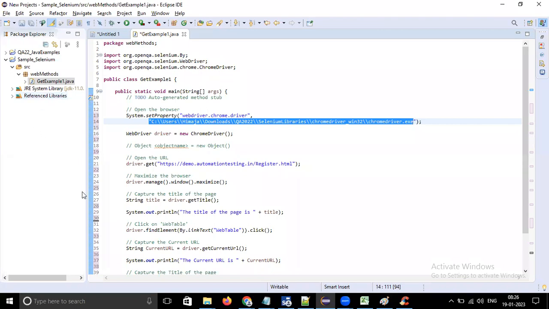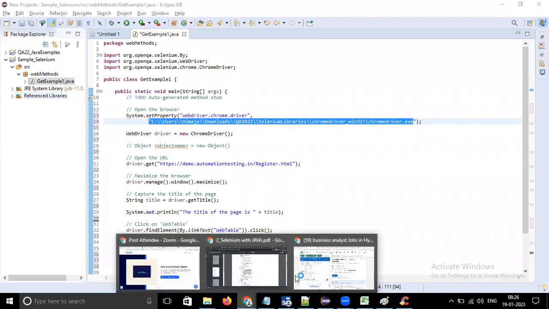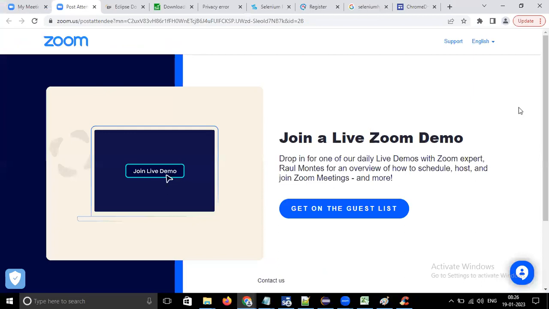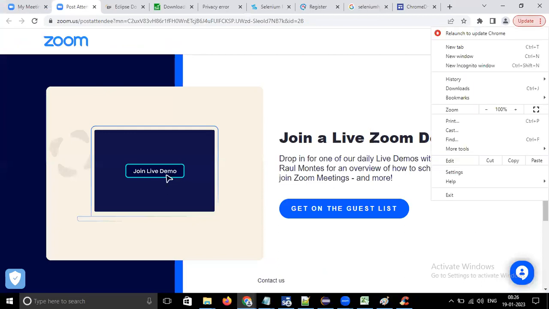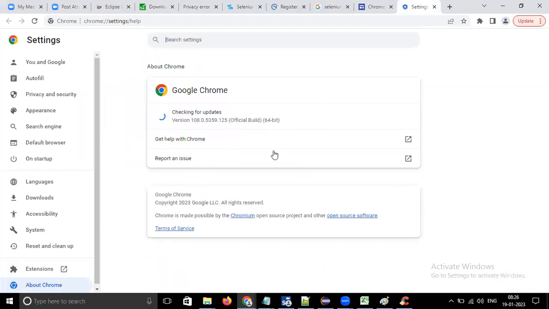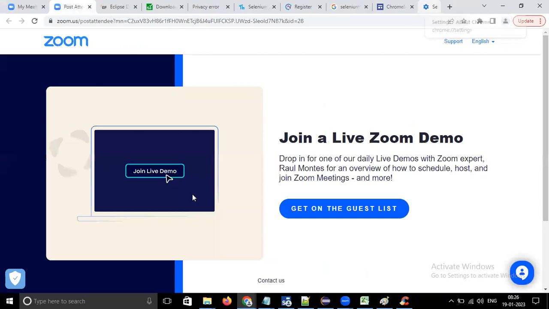One note point here is whenever you are downloading Chrome driver, make sure it matches your Chrome version. So if you go to Chrome update, help, about Google Chrome, you can see the version 108. So you need to download Chrome driver 108 version only. So download that and you need to configure that to Eclipse.